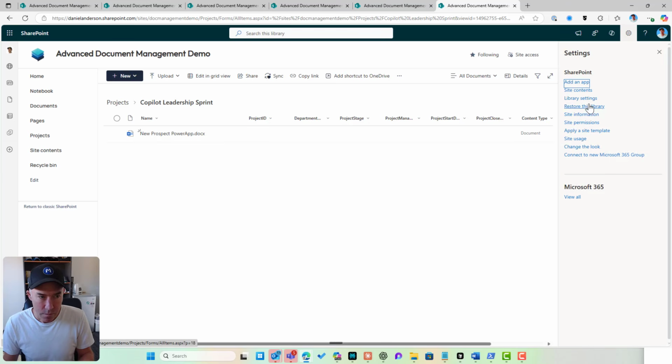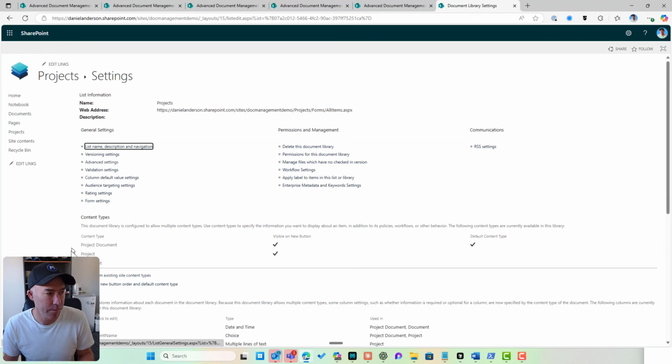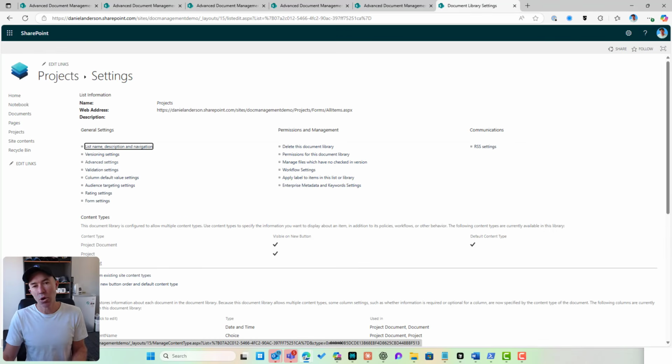So we are going to go into library settings and take a look at what's happened here. We can see that document has snuck back in. Now there's a reason for that. That is because the default document of our content type is actually document. So let's have a look and see how we fix that.